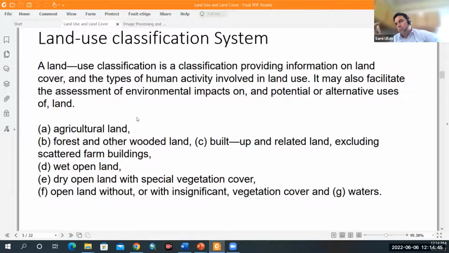So whether it will be a level 1 product or a level 2 product or level 3. Level 1 is not that much in detail, but level 2 is more detailed, level 3 is much more detailed. Sometimes we go up to level 4 products. For example, agriculture land is a kind of level 1 product. We are classifying the satellite data into agriculture land or forest land, built up land, scattered farm building, wet open land, dry open land with special vegetation, open land with insignificant vegetation cover, and water.